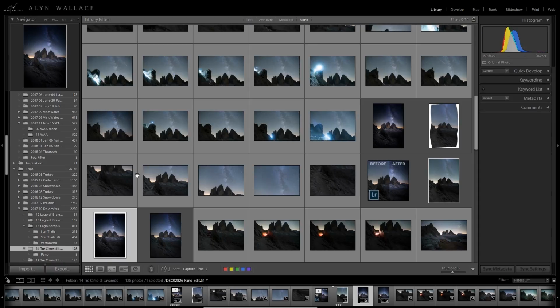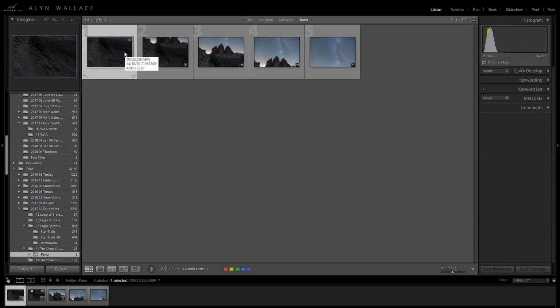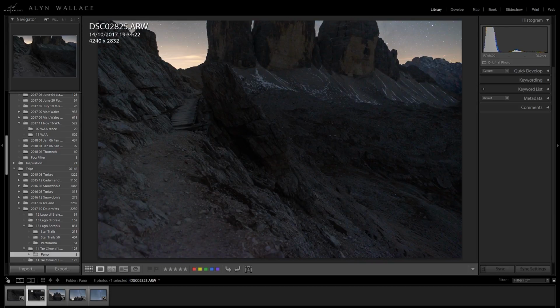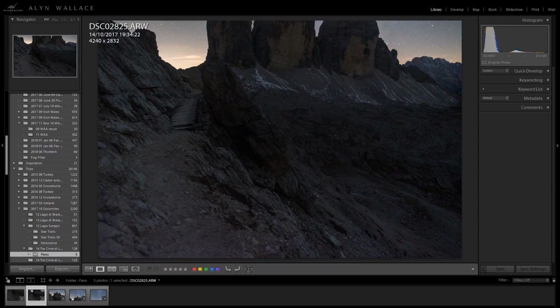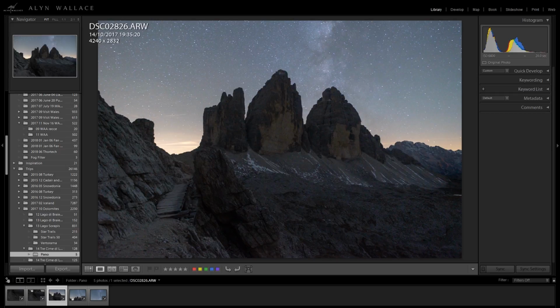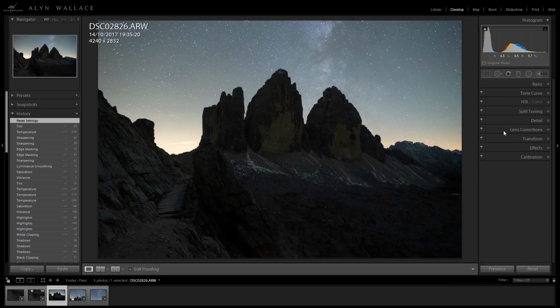So I'm going to start with the original raw files. So it was these five. I could have taken this image at 14 mm, but I decided to use the 24 mm, and take five landscape orientated shots to create a portrait image. Now, with the individual raw files, I'll just reset this and go from the start.